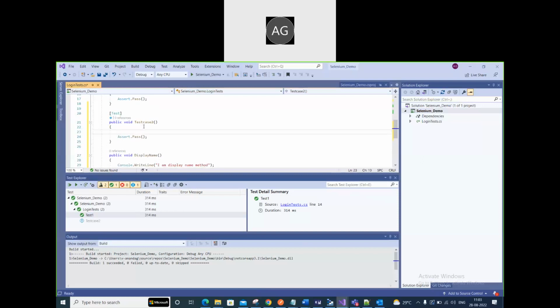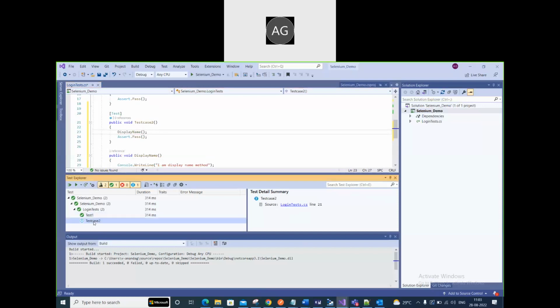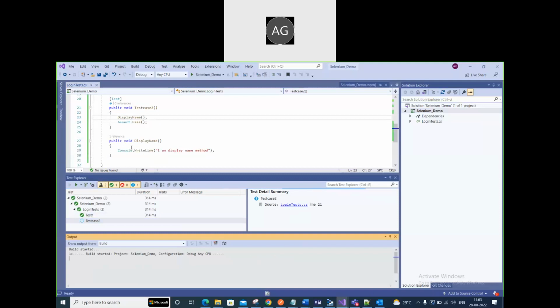But you can call this in the test case. Let's say you can call this because it's in the same class, right? The method can be called. Now if you execute test case 2, it will execute this code also. Why? Because we are calling this method, right? After executing this, it will print here.